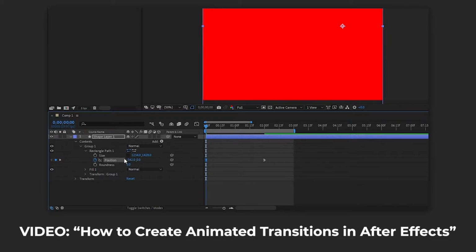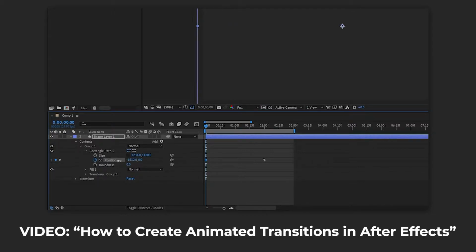When we use Easy Ease on a keyframe, any new keyframes that occur before it will have the effect automatically applied, which is why we start with the end of the animation. Move the playhead to the start of the timeline and move the shape off screen to the left. Now when you play it back, you should have a smooth animation of the shape going left to right across the screen.